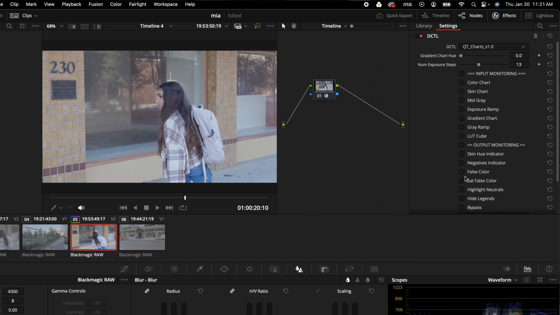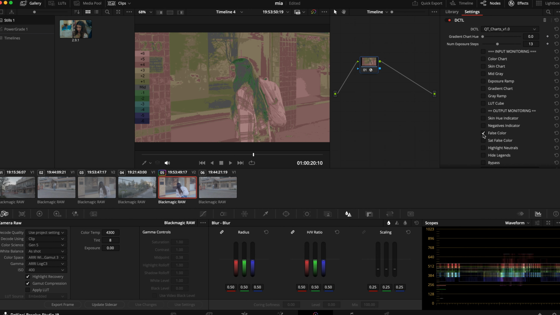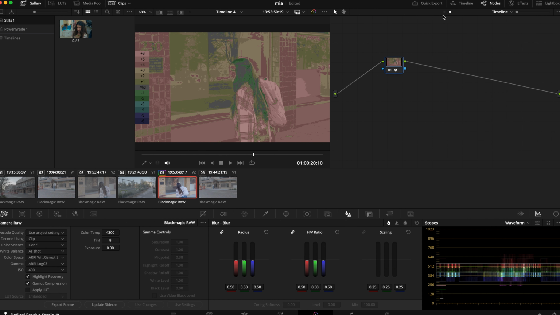Now, these charts are a godsend, like literally a godsend. And I do constantly go over this in detail in other videos, so be sure to check that out. But here we can click on false color, and that's what we're going to use. And we're going to go back to the clip where we have the 4 nodes created right here.